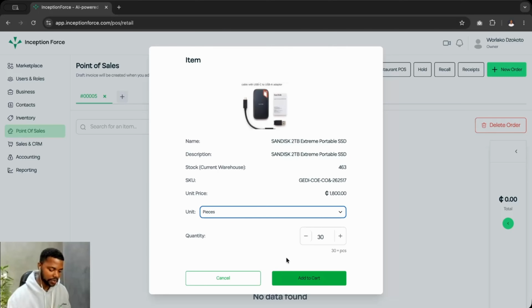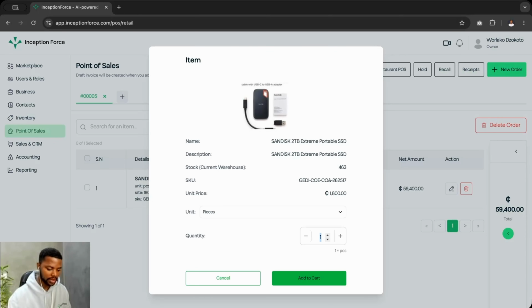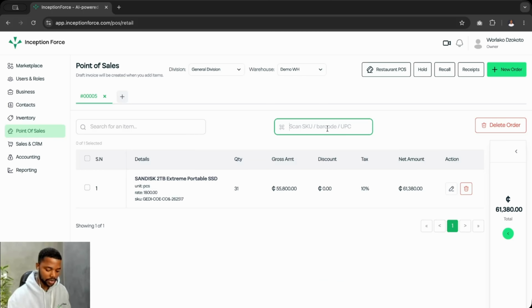The same way, you can also use the scanner. Let's say for instance the scanner is scanning the SKU of the item. The moment you press enter, you see the item and you add it. You press enter, you see the item and then you add it. You can see that even though we are adding the same item multiple times, because it's the same unit, it's being summed up.